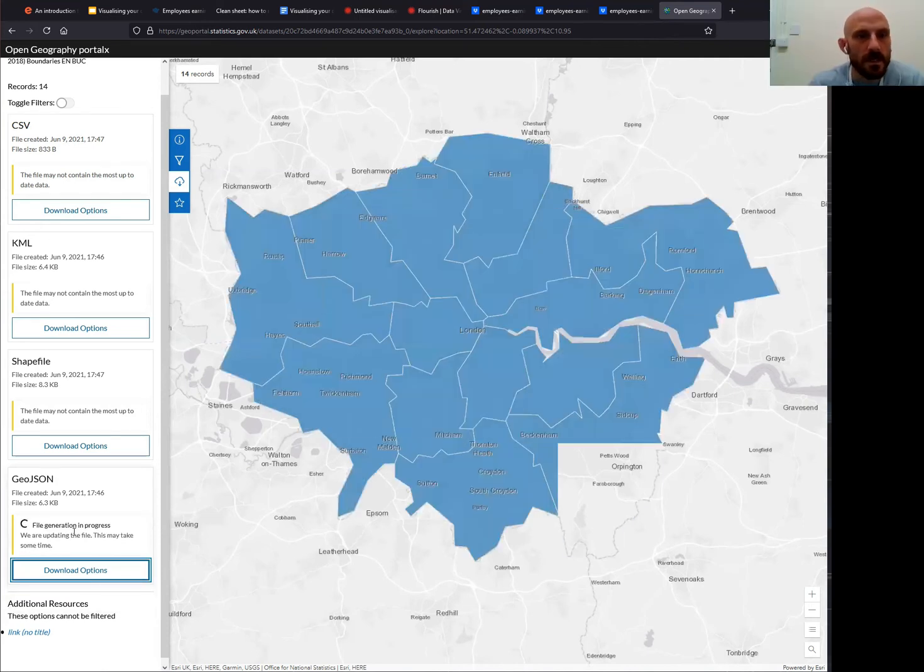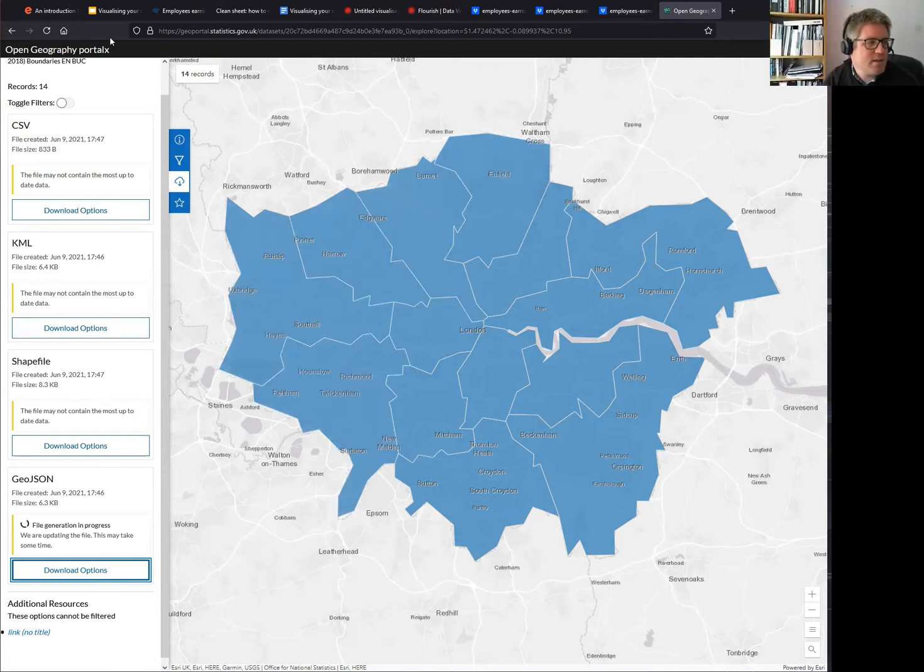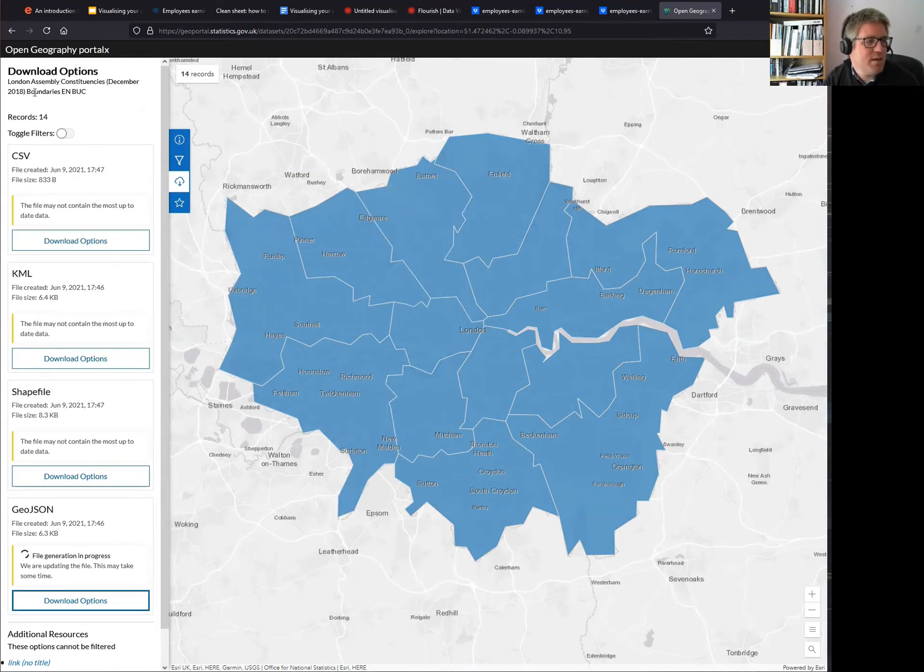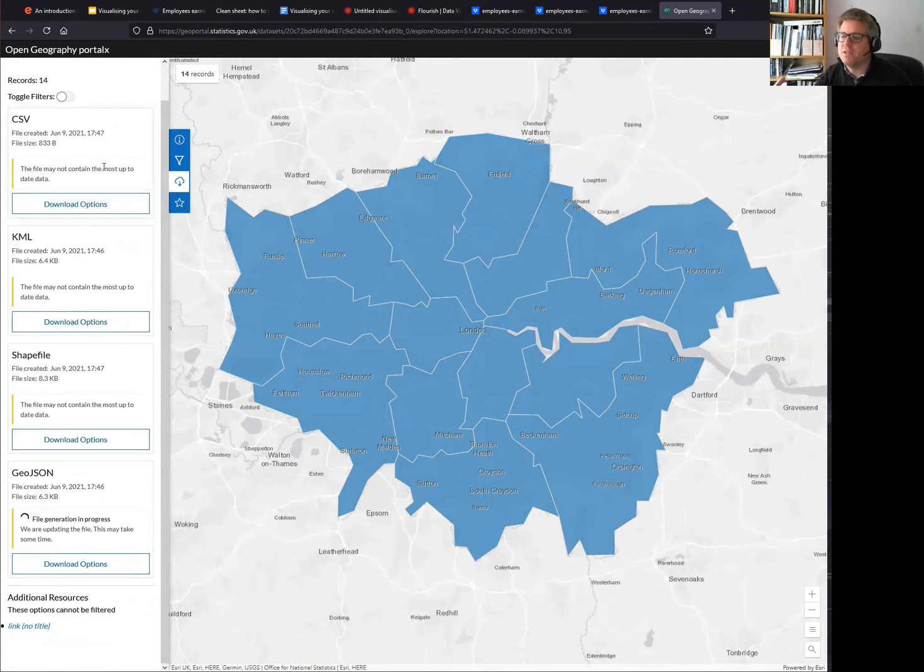David, I'm very sorry, I missed the name of this map that you are on now. I saw London Assembly constituencies, and there's a number of options for that. That's right. So this is London Assembly constituencies December 2018, boundaries EN BUC, and the BUC means the U stands for ultra generalized. So it's the kind of lowest resolution version of this map.